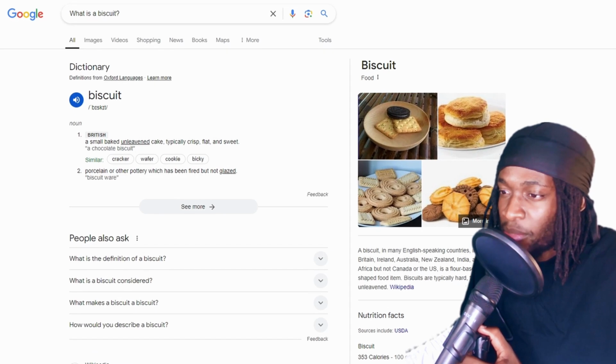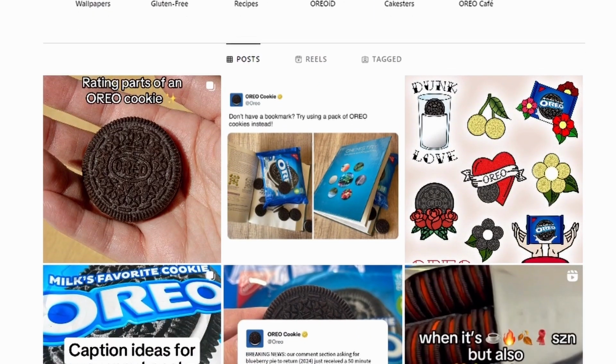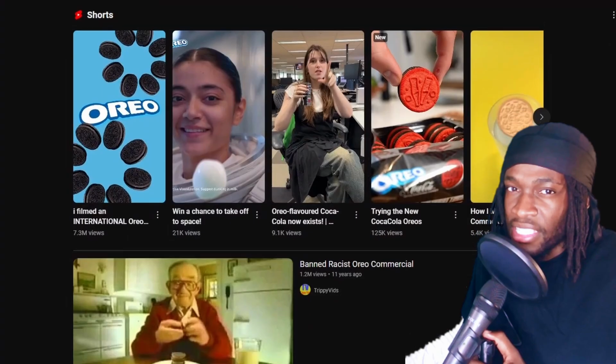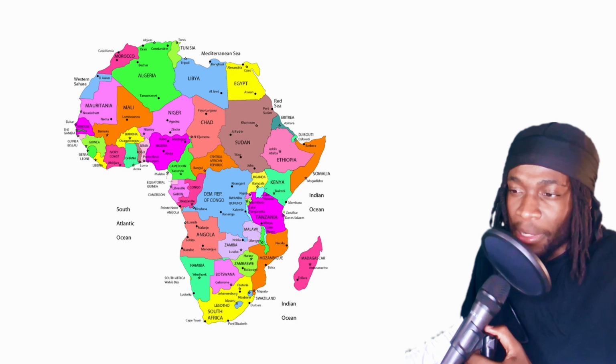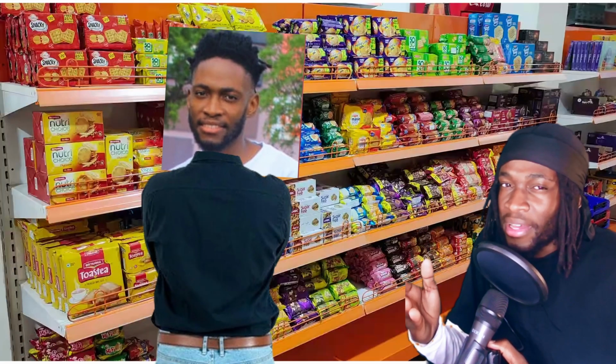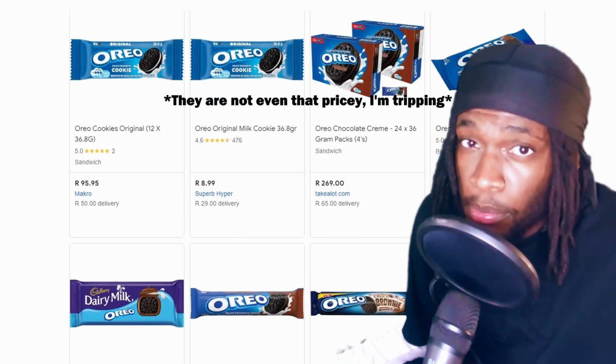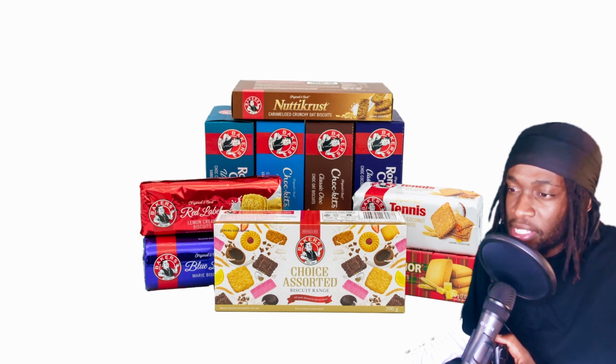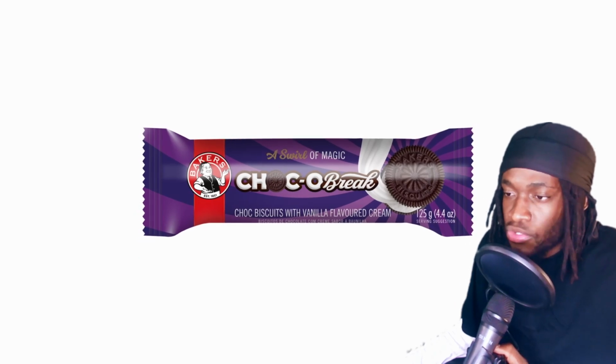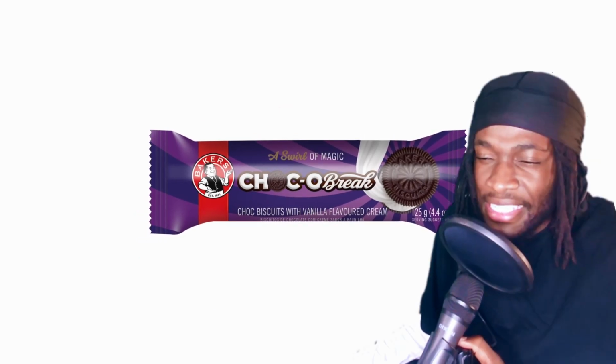We're making an animation for biscuits. Oreos are the most popular biscuits in the world, but there are tons of Oreo commercials out there already. Plus for us, you don't just go to the supermarket and always get Oreos. They pricey, boy. Bakers is the biggest biscuit brand, and they recently released these new biscuits similar to Oreos. They just taste completely different.